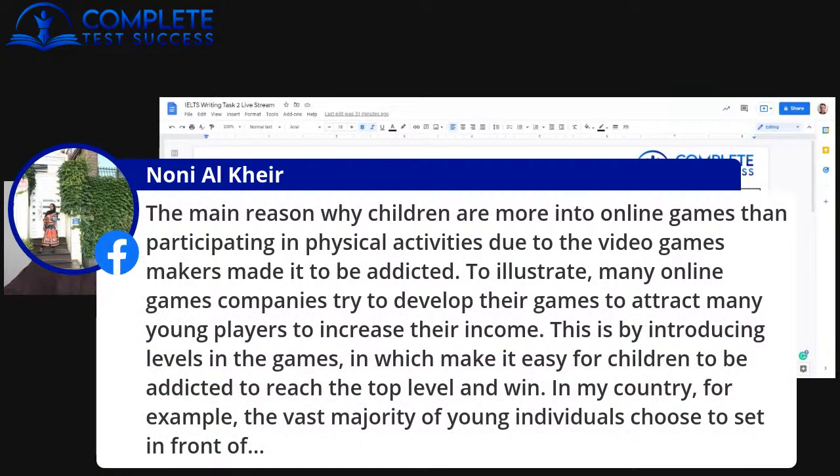Okay, Noni has got a good length of a paragraph here. The main reason why children are more into online games than participating in physical activities is due to the video game makers making them addictive. To illustrate, many online game companies try to develop their games to attract many young players to increase their income. This is by introducing levels in the games which make it easy for children to become addicted, as they want to reach the top level and win.